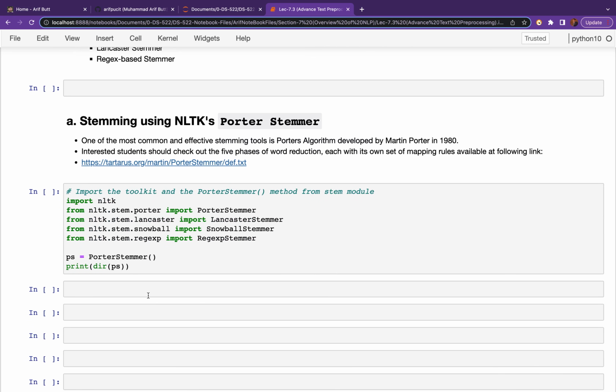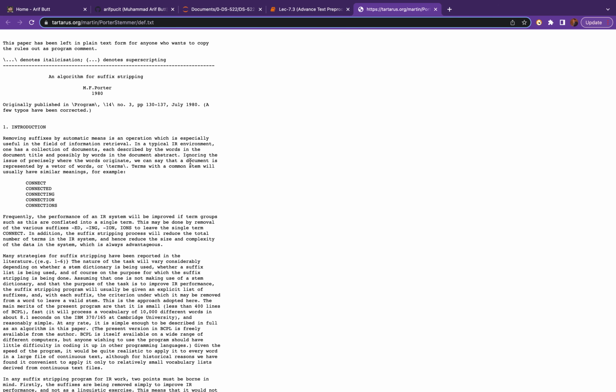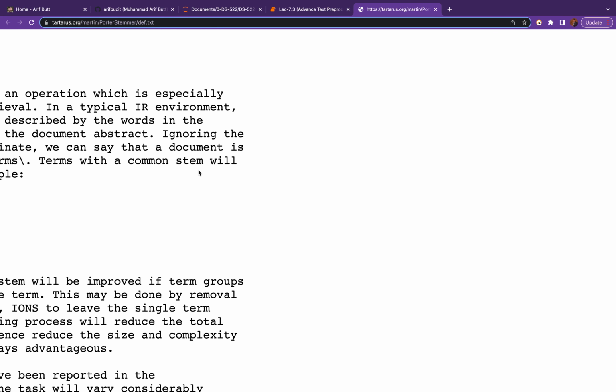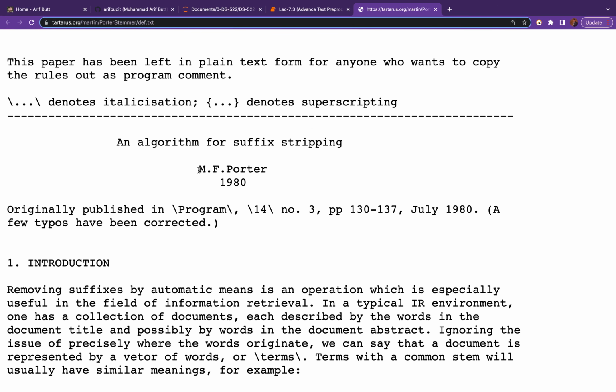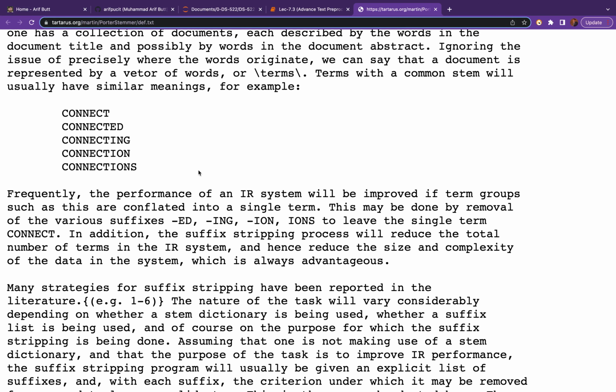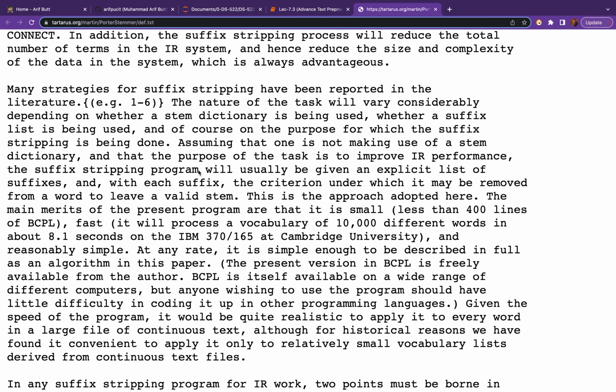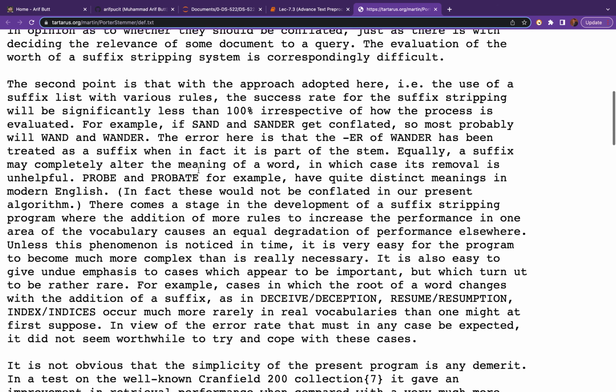My dear students, PorterStemmer is the most common of all, developed by Martin Porter in 1980. However, it can be used for English language only. If you are working on some other language, try Snowball Stemmer. Let me click this link to show you the famous paper of Martin Porter. Let me zoom it a bit. And let me scroll down and show you the 5 rules that this algorithm follows for reducing a word to its base form.